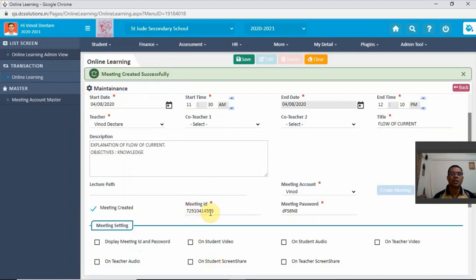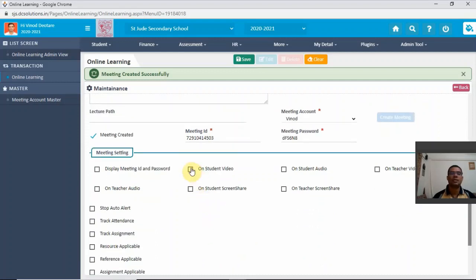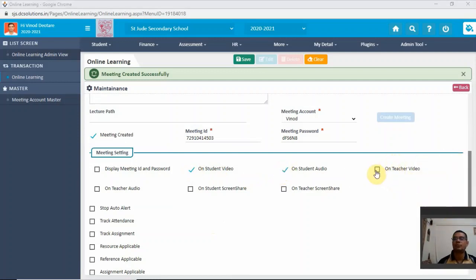Now here you got the meeting ID and the meeting password. This meeting ID and the password, you don't have to give to the students. And you don't have to select this option, that is display meeting ID and password. So don't select this one. Rest of the things you have to select. Now see here, on students video, on student audio, on teachers video, on teachers audio. Now on student screen share, if you want you can give, or otherwise leave it. Now here on teachers screen share. Okay, so like this you can give.